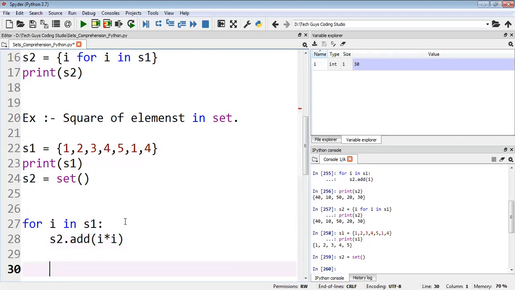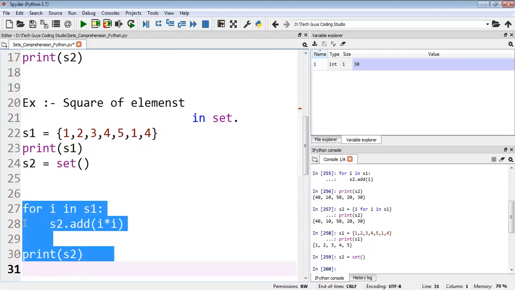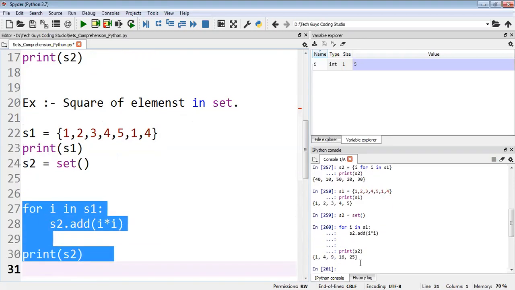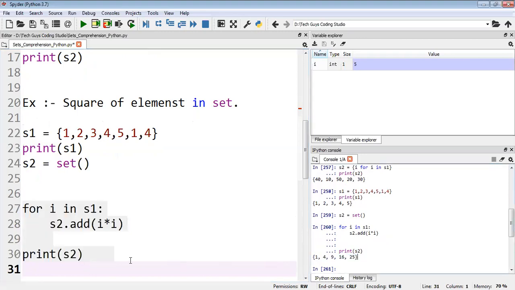Then I will write here print of s2, like this we can do. Okay, so now just check it. See, we got the squares: 1, 4, 9, 16, 25. I got it. This is normally how I got it.